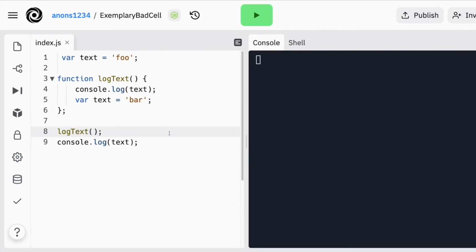Your task this time was to take a look at the given code and determine what would be logged out to the console when we run the logText function down here, and when we log out the text variable down here.